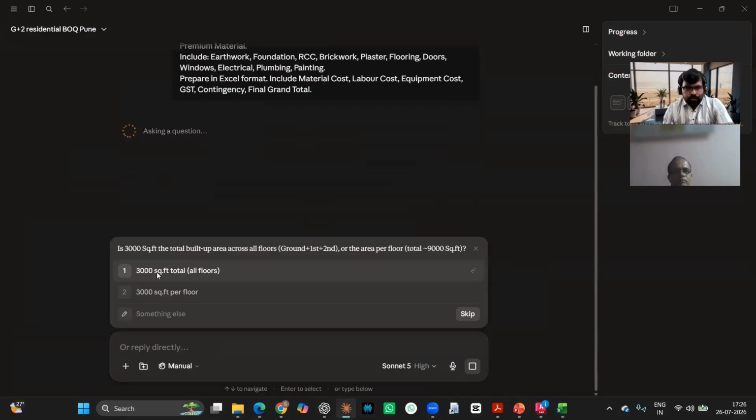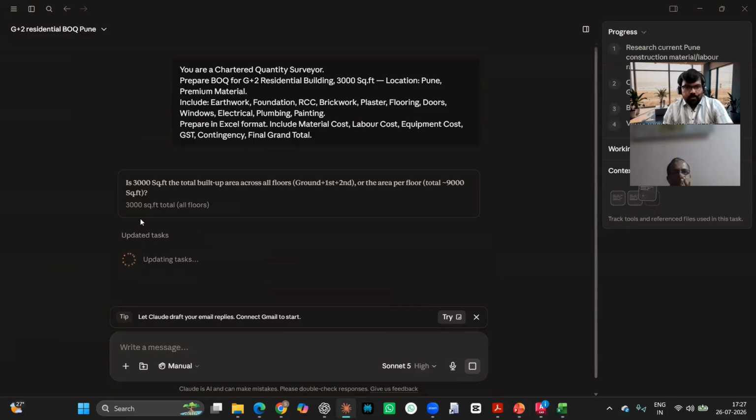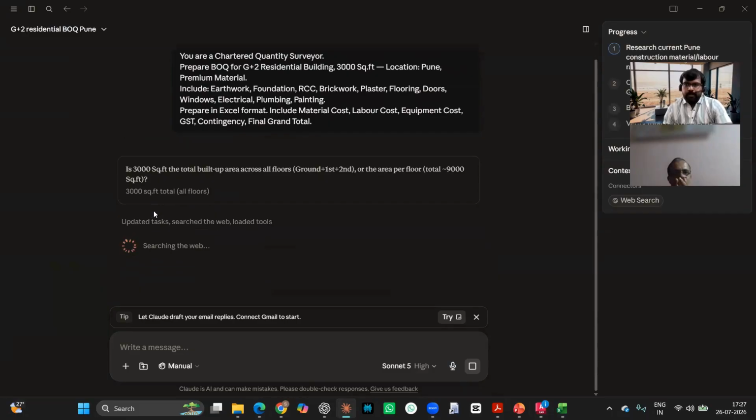Just see, when you do this, they ask some questions. Is 3,000 square feet the total built up area or per floor? We can say it is the total floor area, right? So 3,000 square foot is the total floor area. I have considered 3,000 total built up area. They're asking whether it is per floor area or total floor area. So you need to give proper input.